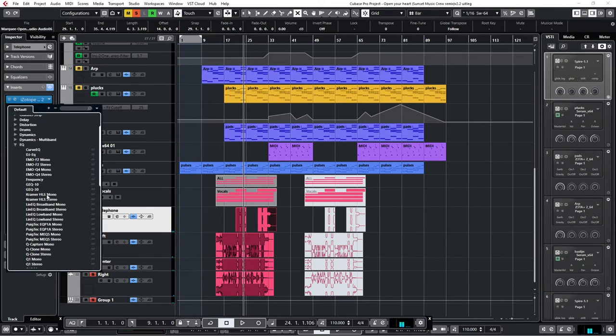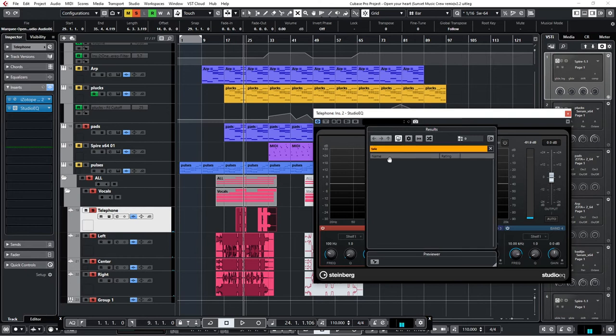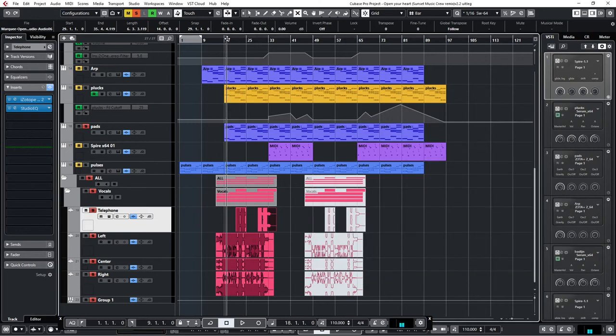I do it with the equalizer. I'm going to put the equalizer on a preset called telephone. It's so easy. And that sounds a little bit like this.